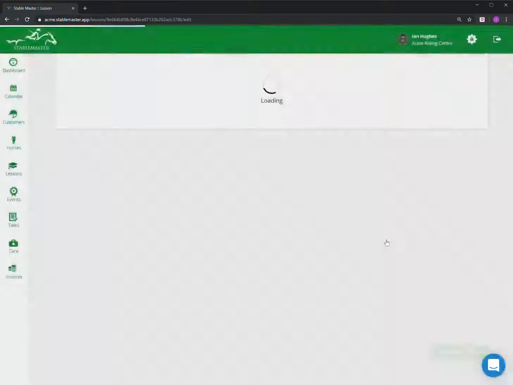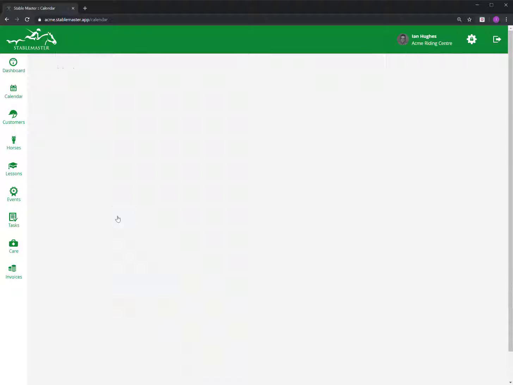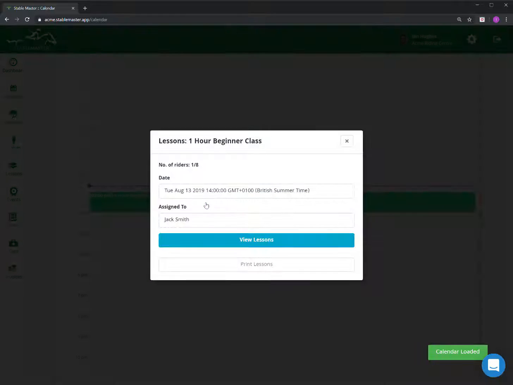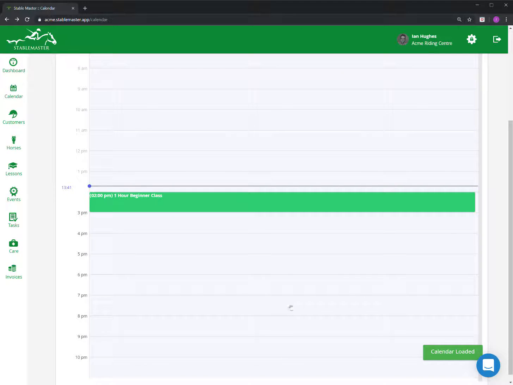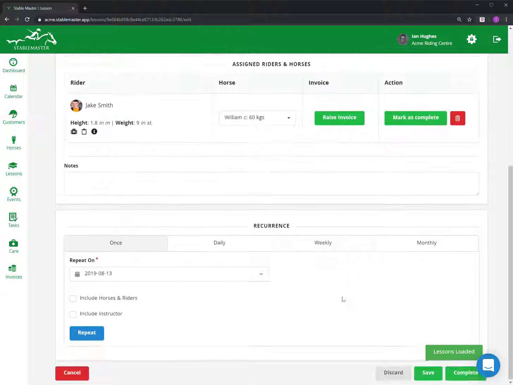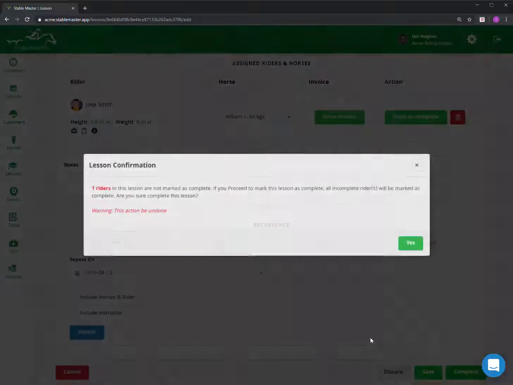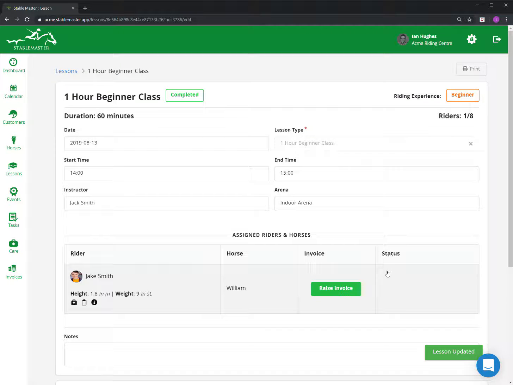That lesson is now written to the diary. As we can see, going to the calendar, there's the beginner lesson. We can view that lesson and we can see Jake is assigned. Good. Let's view it again and mark that lesson as complete. So the lesson has taken place. We've time-hopped forward to 2 p.m., and now the lesson's done, the lesson's complete.